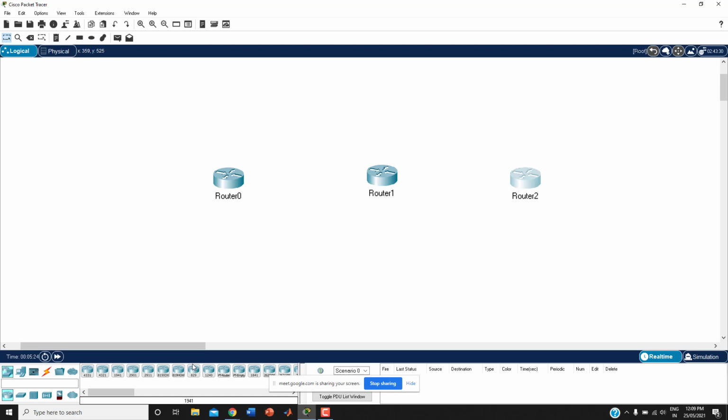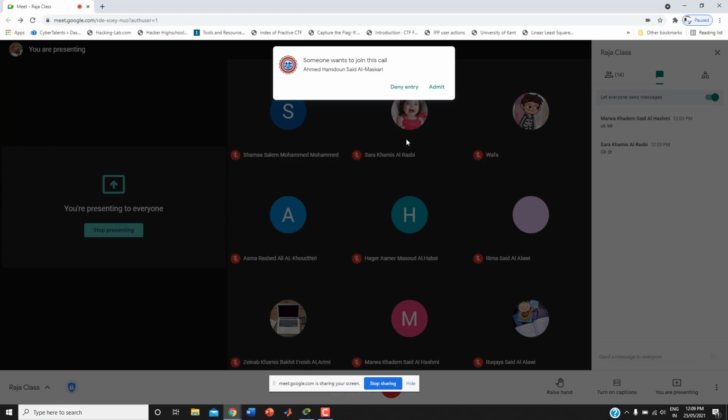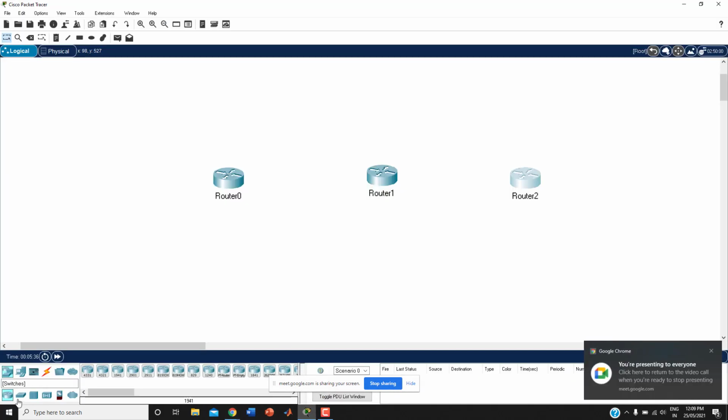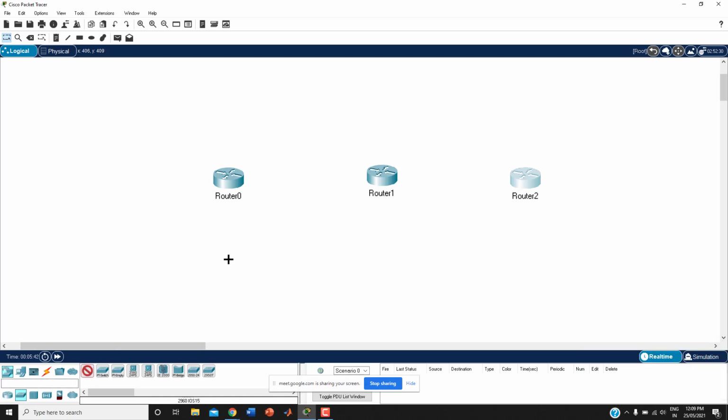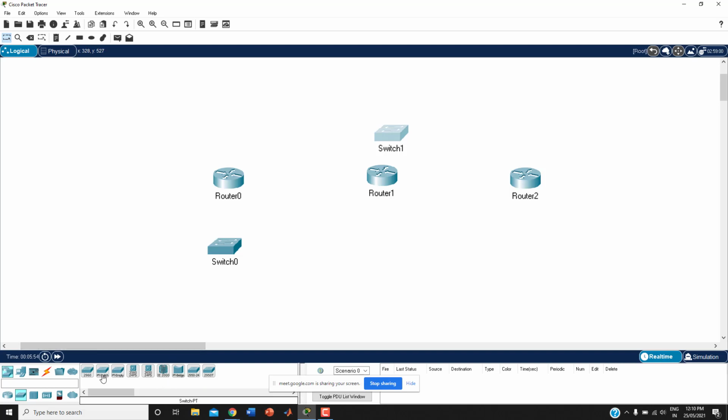Then I need some switches, the device switches. So let me go to the switch. I'm taking 2960, so this is the switch I'm taking. I'm going to have a switch for this router, and here I'm going to have a switch. Then the other side I'm going to have a switch. So these are the switches I'm going to have.